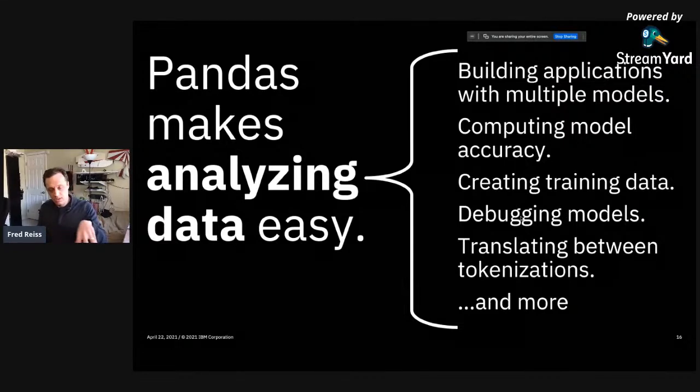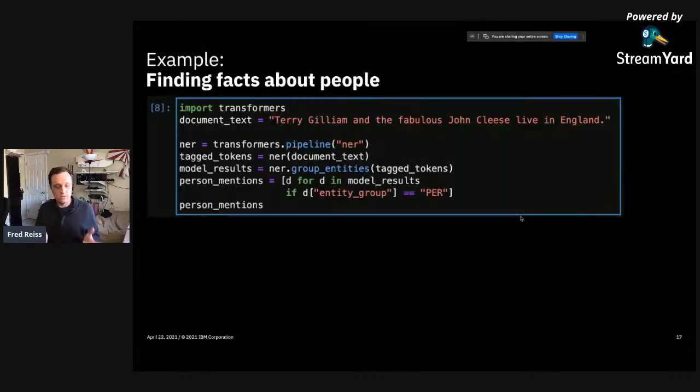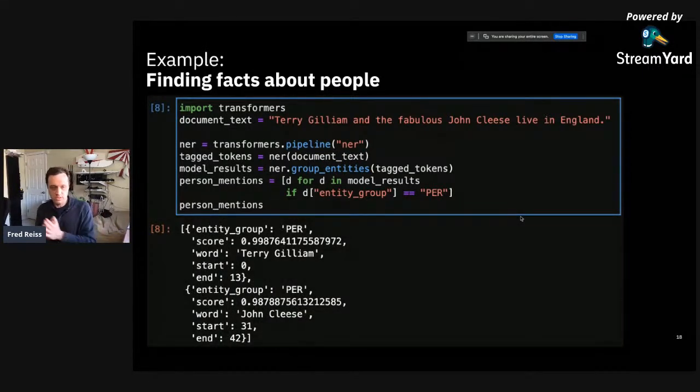So let's come back to our original toy example of finding facts about people. And here's the code again that does people finding, our 4-line program that takes in English language text and finds people. At the top of this snippet, we have the input sentence, Terry Gilliam and the fabulous John Cleese live in England. If we ran this and we took the output and we printed it, the Python objects that come out of this as text, we get something that looks like this.